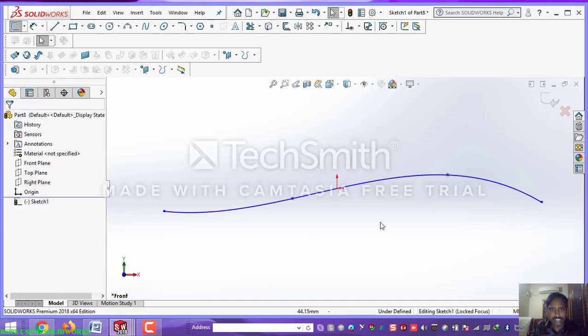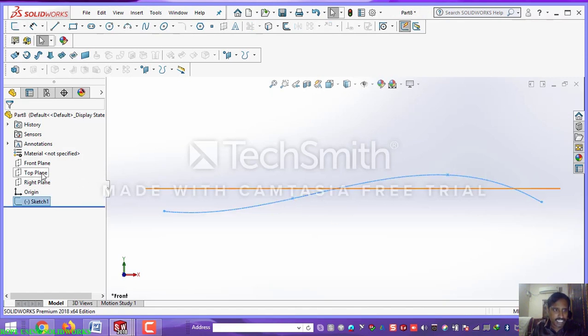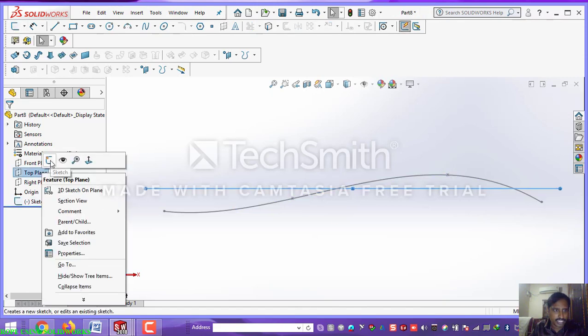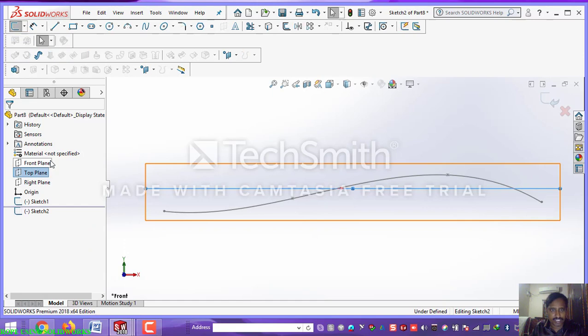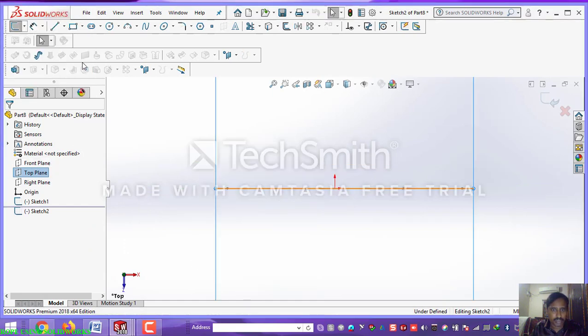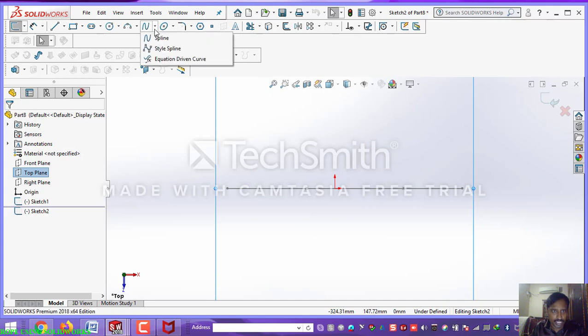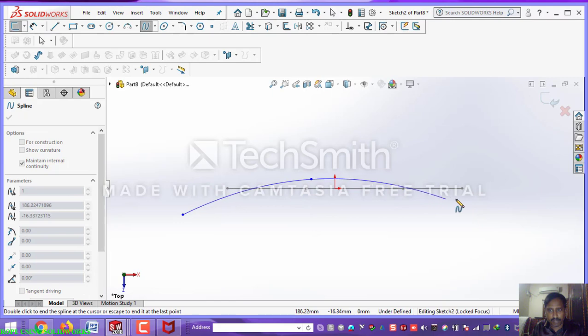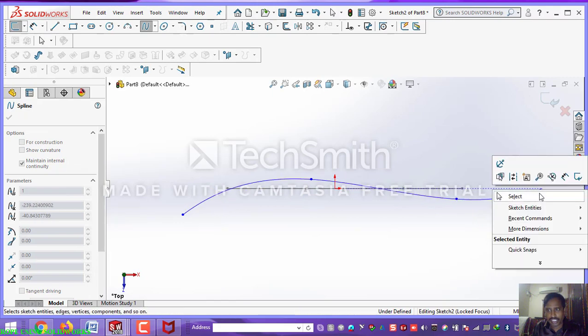After that, in the front plane we created the rope path. Finish the sketch. Then, second, select the top plane. Sketch. Space bar, normal to. In the top plane, we are going to create another approximate path.